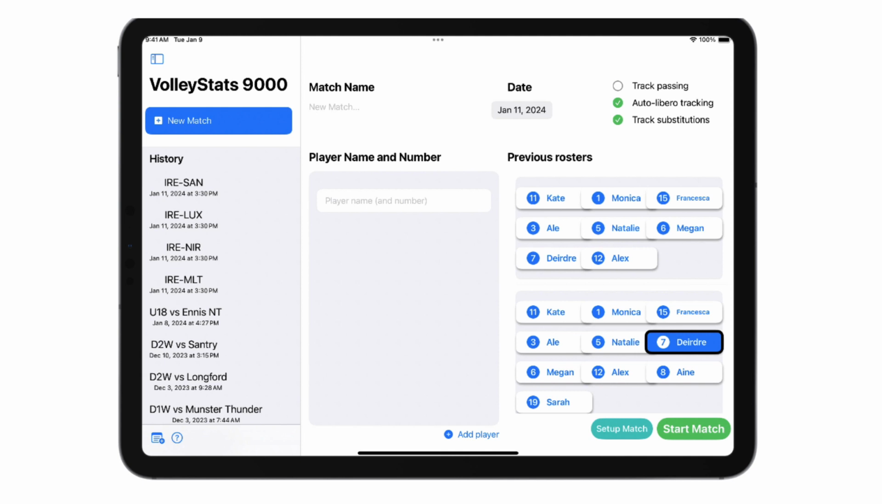So we've got 6 subs per set. And if a player starts on the court, they can come out and go back in. And if they come out again, that's it, they're done. If a player starts on the bench and they go in and then they come out, that's it, they're done. So a lot of those rules have been implemented in the app.